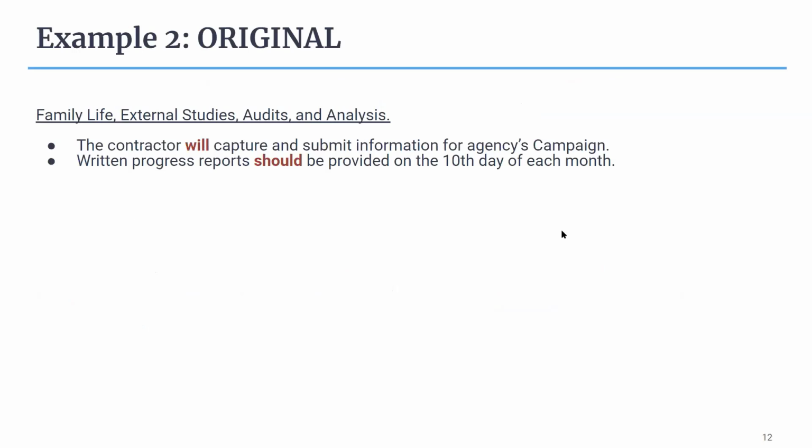So here's another example. And now we're coming back to that must shall thing. Get rid of this will and should business. Okay, get it out of there. No wills, no shoulds. Okay, if the contractor needs to do something, the contractor shall do something. If you need a report, it must be provided by the 10th day of each month. And again, this second bullet here is really more of a performance standard. So this is what was in the original document that we looked at with the agency.